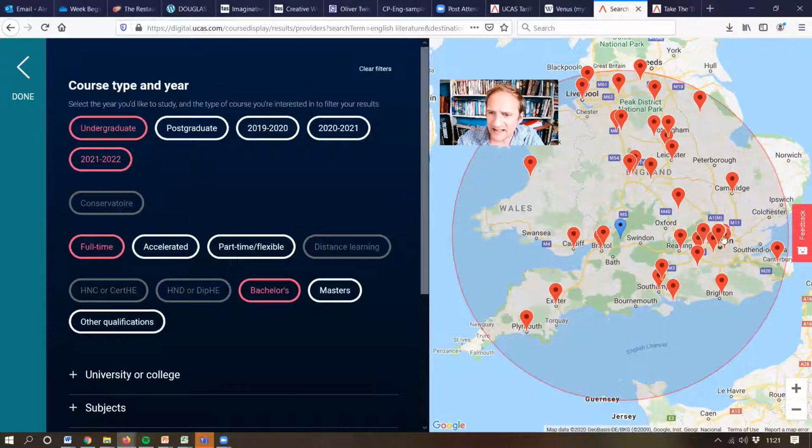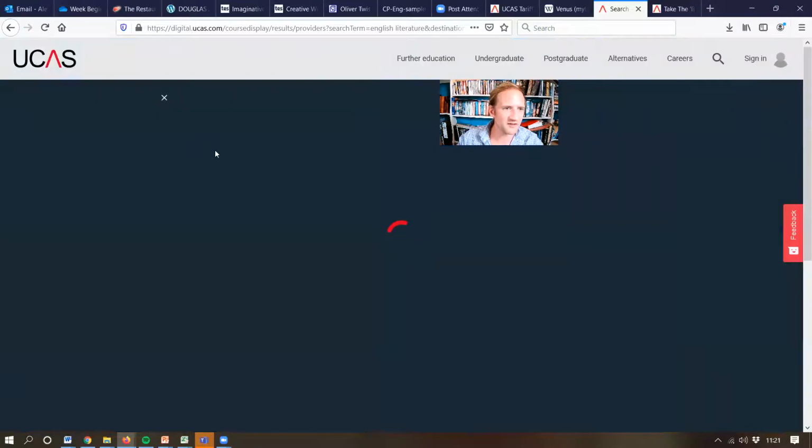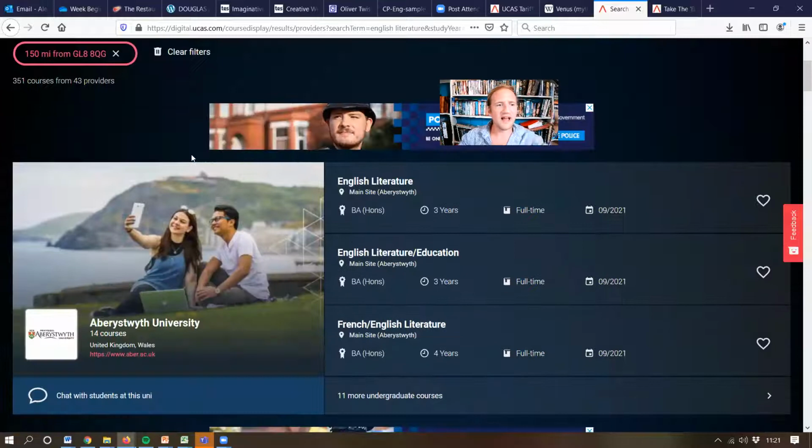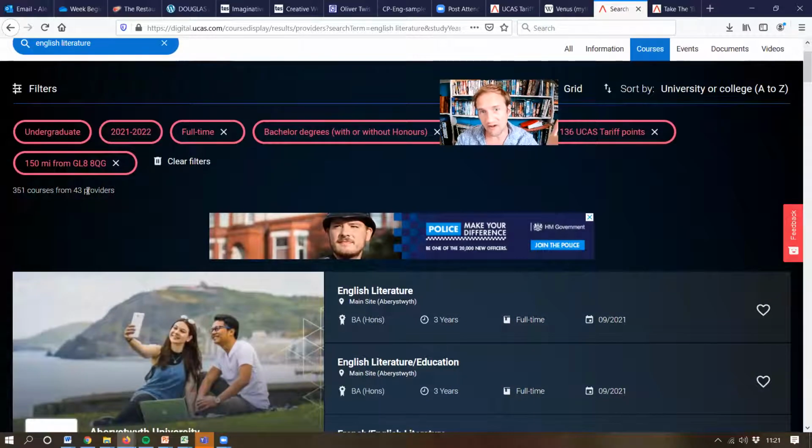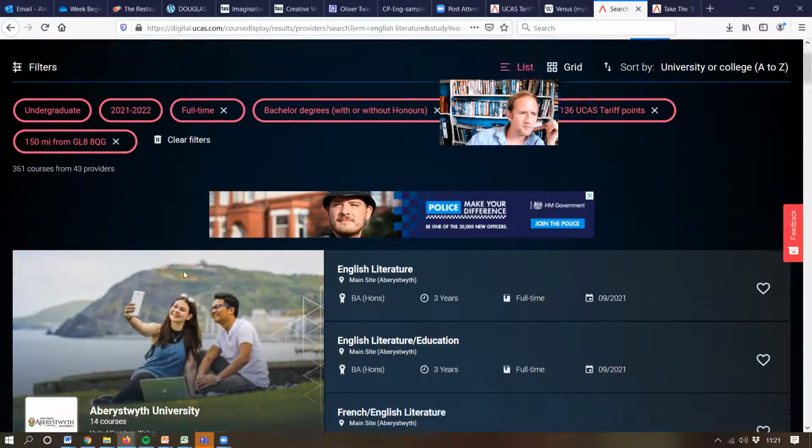And here I can now see the universities highlighted on the map that I could go to. And now if I go back to the list here, I've got 43 providers to look through, which is still rather a lot, and 351 courses is still rather a lot. But that's a much more digestible thing to look through.